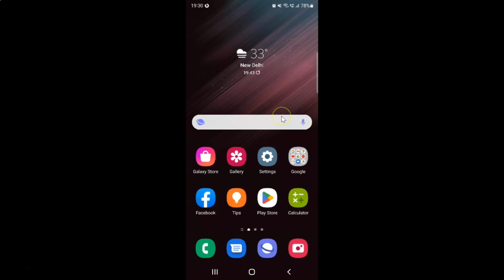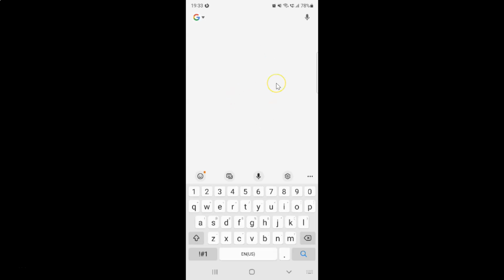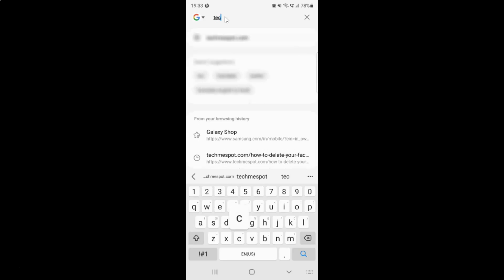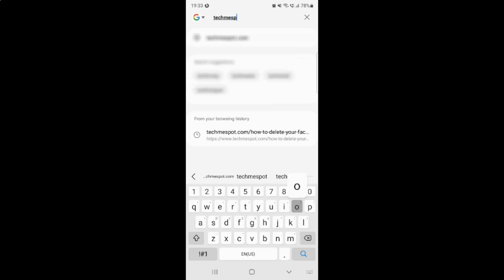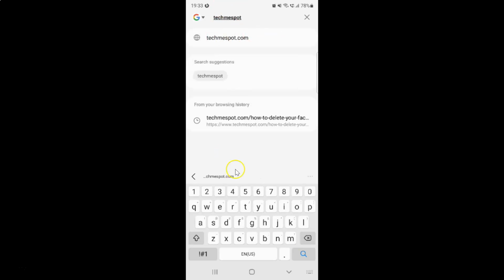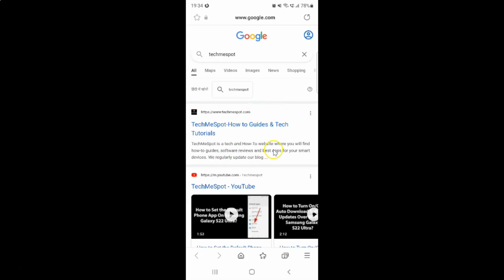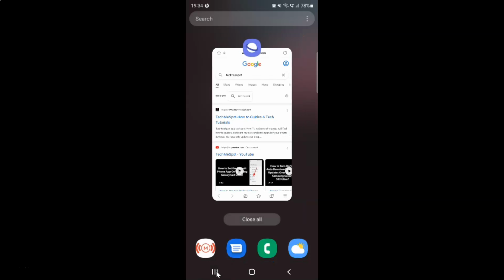And whenever you want to perform a search, just tap on this search box. And it will open the Samsung Internet browser and you can just type your search term. So let me type mine. After that, just tap on this search button. And you can see I have search results. So it's now done. So let me close the Samsung Internet browser.